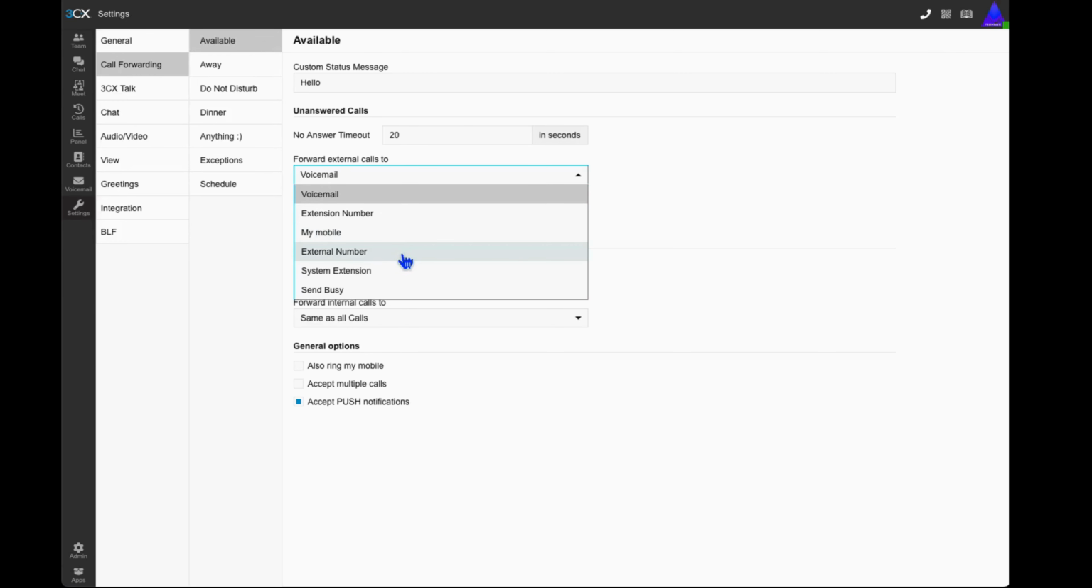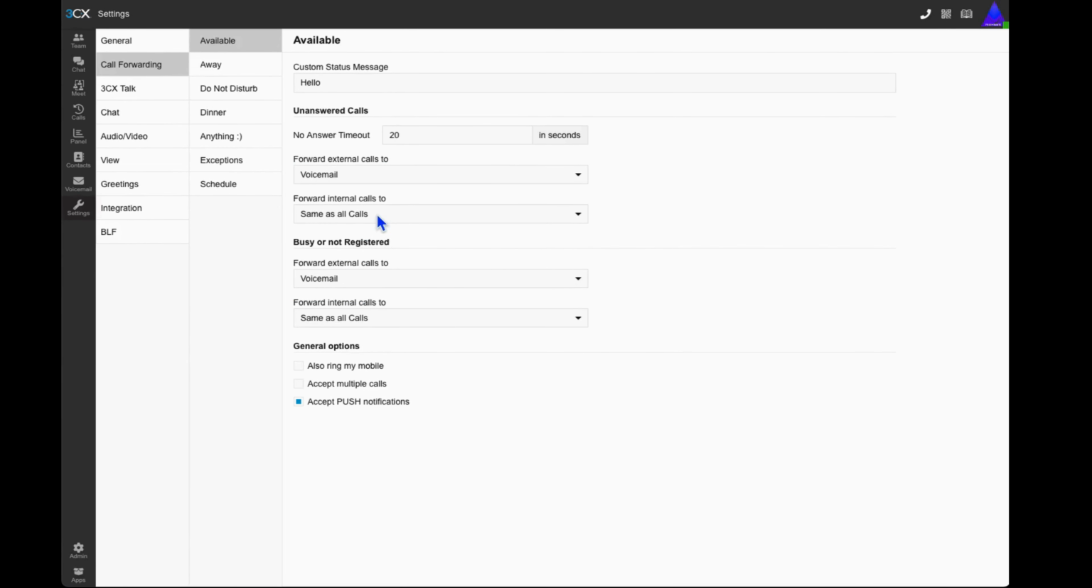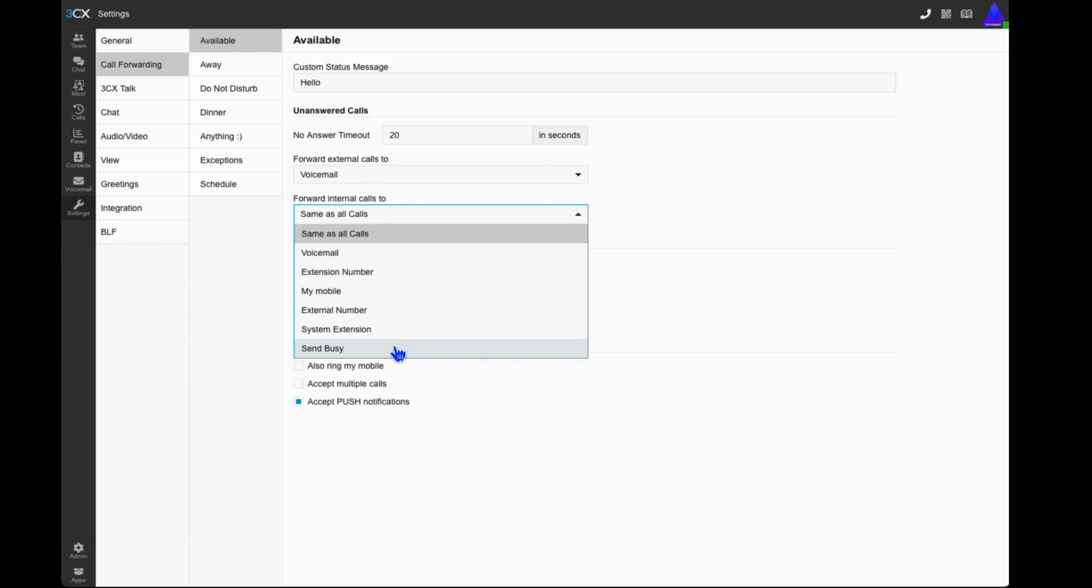An external number, if permitted. System extensions, such as conference or shared parking. And busy. You can configure the same or different settings for internal calls here. That was for unanswered calls.